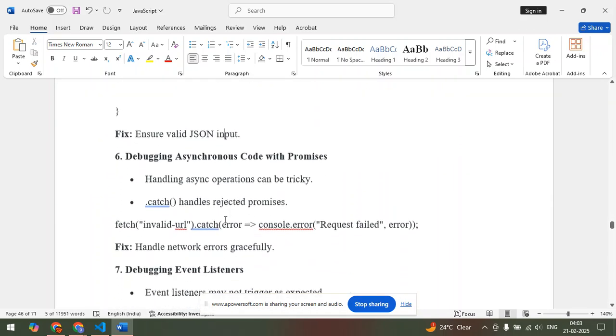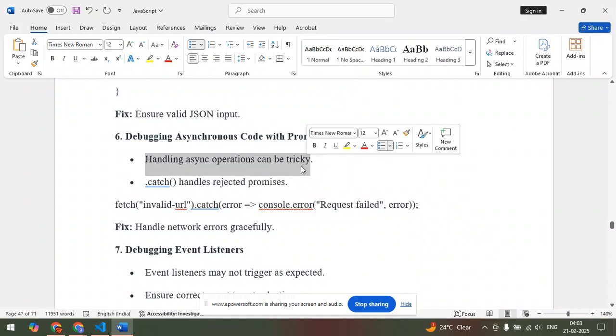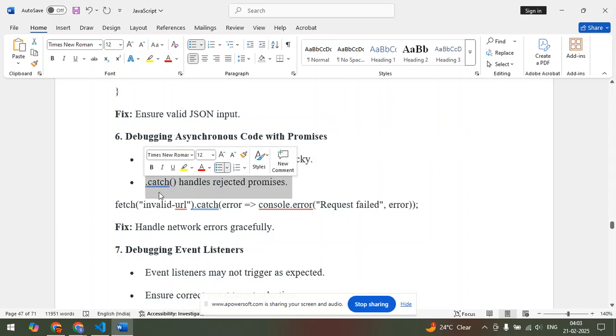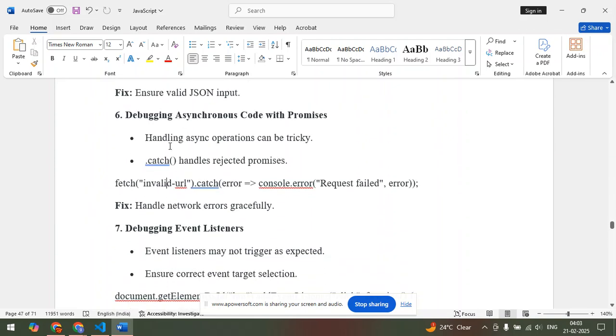Ensure valid JSON input. So next, debugging asynchronous code with promises. Handling async operations can be tricky. Catch handles the rejected promises. So we use dot catch here. Try catch, and here we use catch again for async operations. So you have a fetch of an invalid URL. So we are fetching something, and catch error, console dot error. If there is any error, this is going to catch it. So the fix we get is to handle network errors gracefully. So what it fixes is it handles the network errors gracefully.